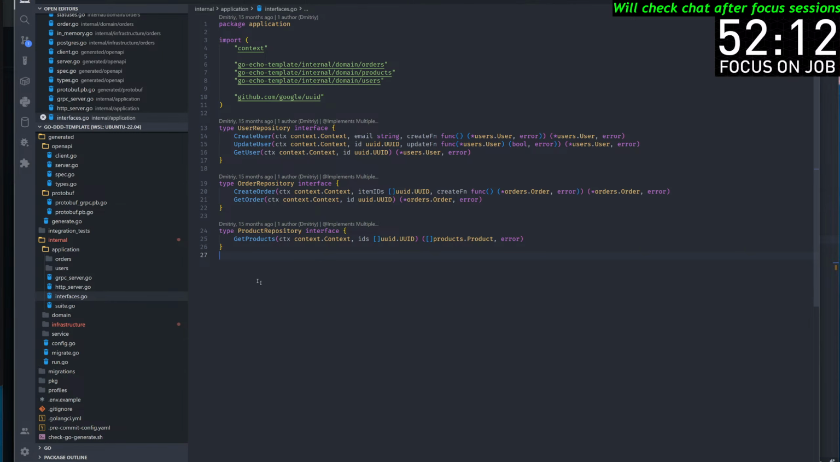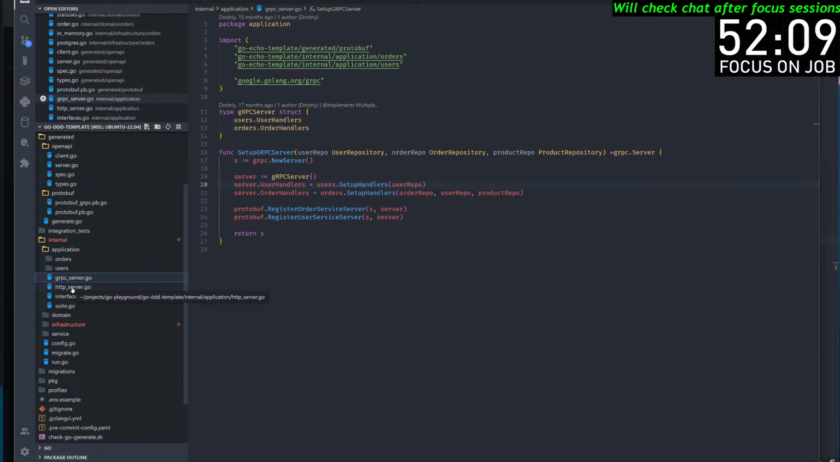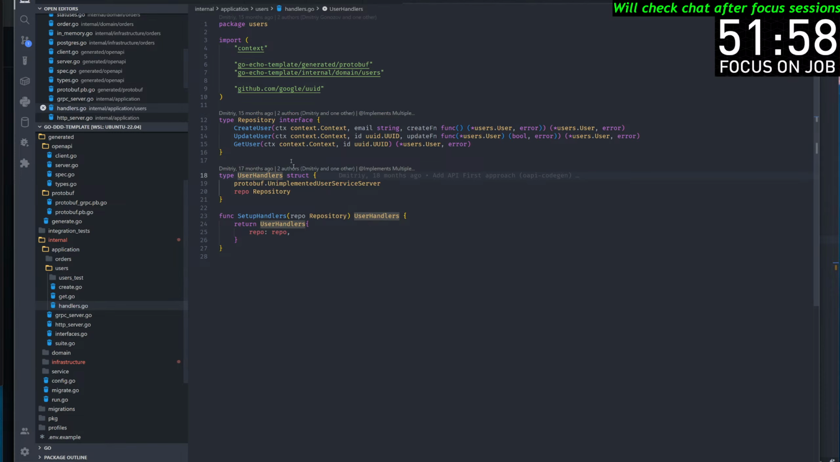Oh, they have interfaces for repositories. I thought they would have them for the server as well. For handlers, I mean, I assume they have user handler. No, it's just directly gRPC. Only repositories.